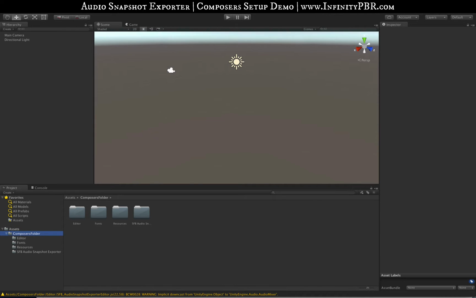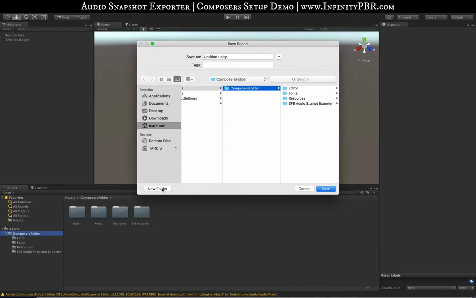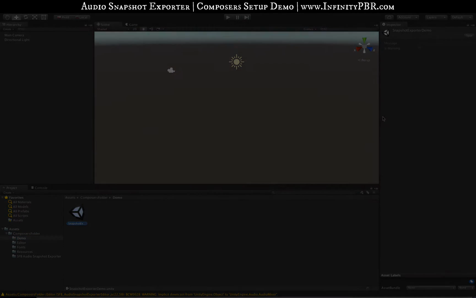Alright, so now that we have this in your folder, you can create a new scene, a demo scene, I guess. So we're going to do that now, and we'll save the scene as, whoops, wrong button, save scene as under wherever you save your demo scenes. We'll call this Snapshot Exporter demo, and you can name it whatever you want, and make sure that scene's loaded here.